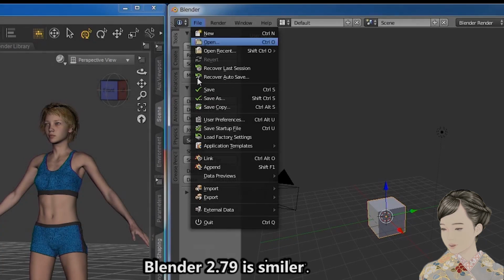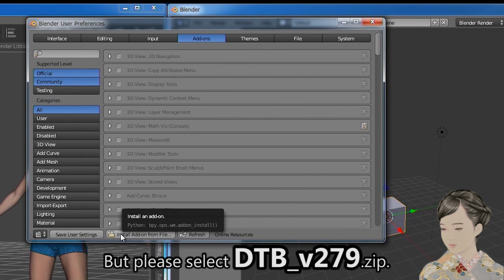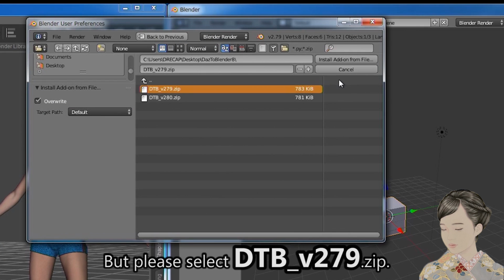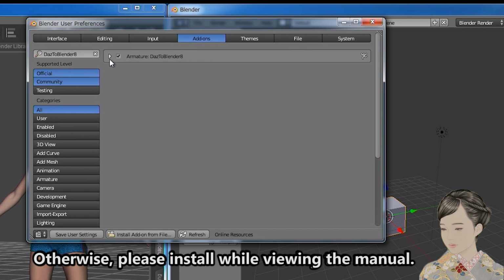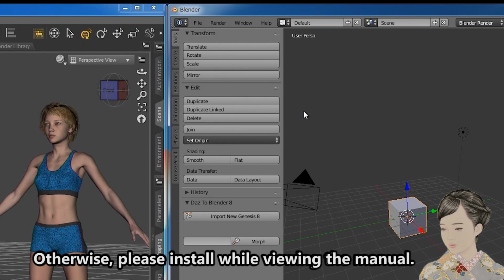Blender 2.79 is similar, but please select DTB_V279.zip. Otherwise, please install while viewing the manual.